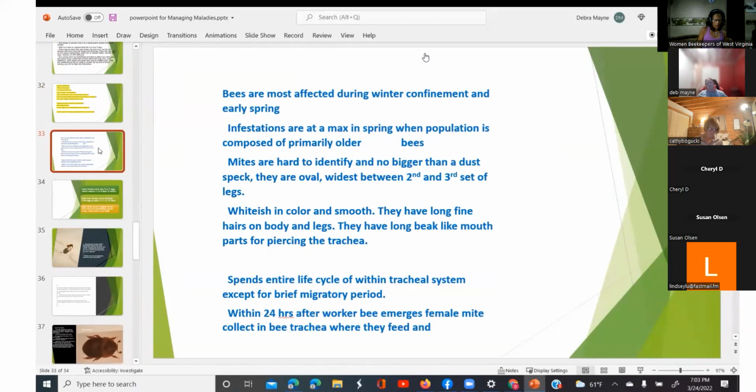The mites are whitish in color and smooth. They have long, fine hairs on their body and legs, and they have beak-like mouth parts that are piercing inside the trachea.